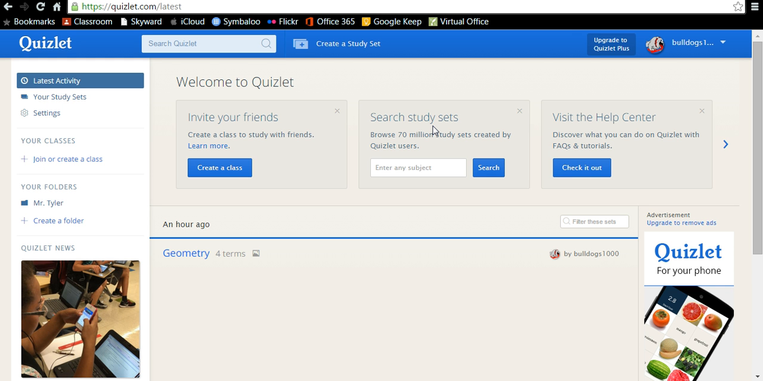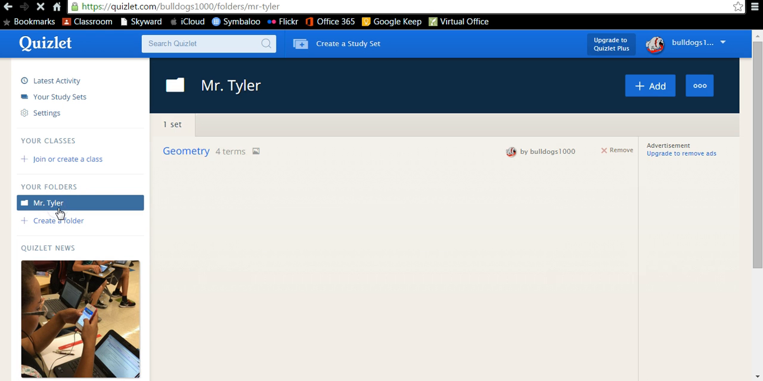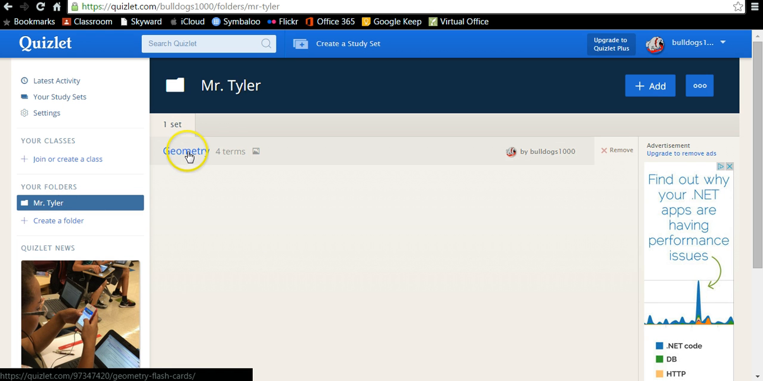But once you have that set up, on the left side over here you can see that you have some activity, your classes you can join or create a class, your folders. I would stick to creating folders for your classroom. So kids will come over and make their own folder, and they can have flashcard sets within that folder. So if I click on Mr. Tyler, I'm going to see that I've created one set of flashcards, and there's 4 terms.